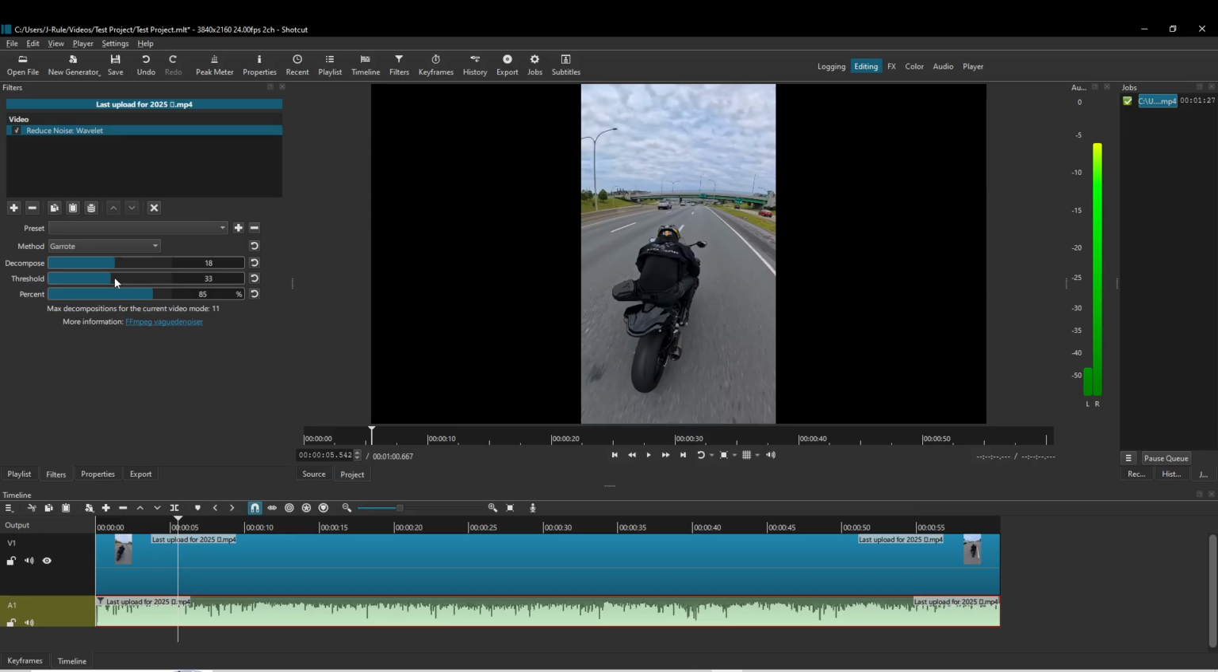Finally, adjust percent, which controls how much reduction is actually applied. This is the overall intensity. Use enough to tame the background without flattening the character of the voice.